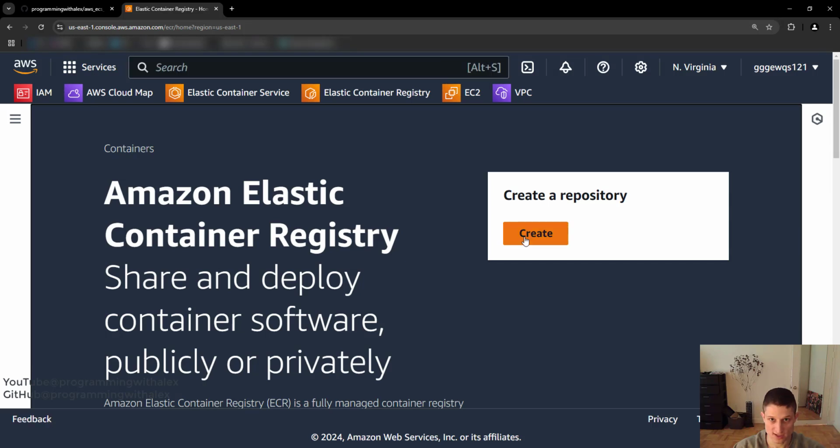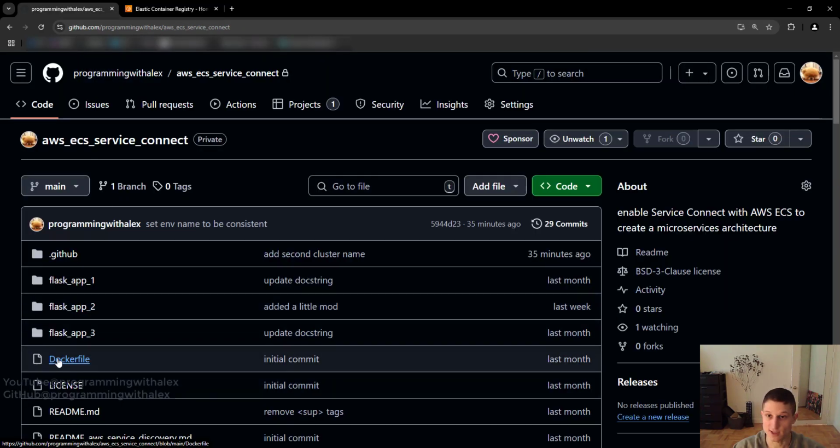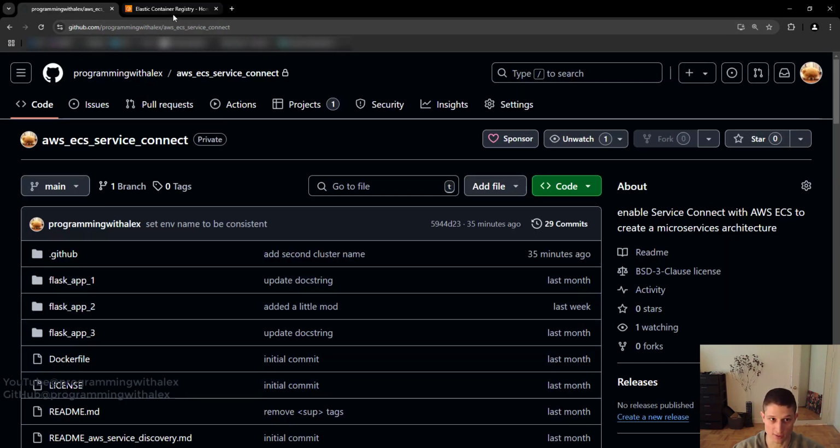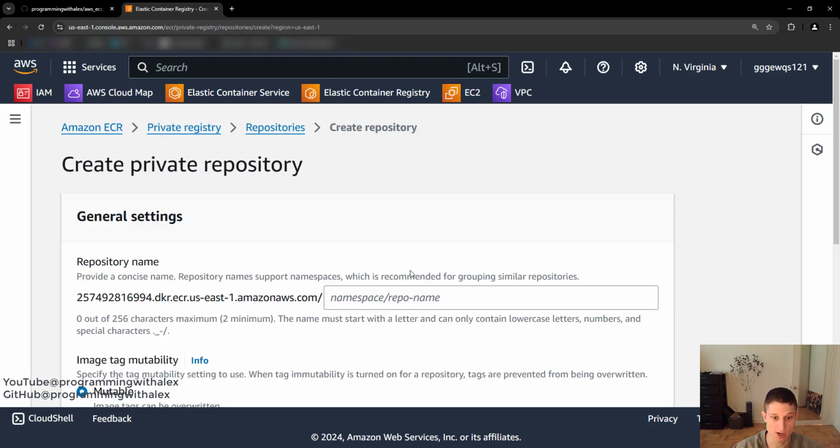All right, so what is Elastic Container Registry? A repository. It's where we're going to store our Docker images. And like I said before, we're going to have a single Dockerfile, so we only need a single Docker image. Great. So let's create our repository.